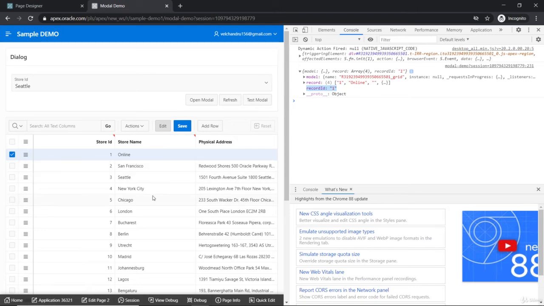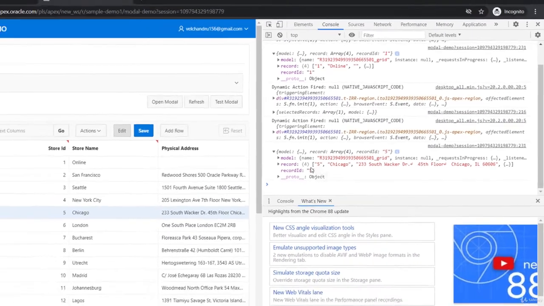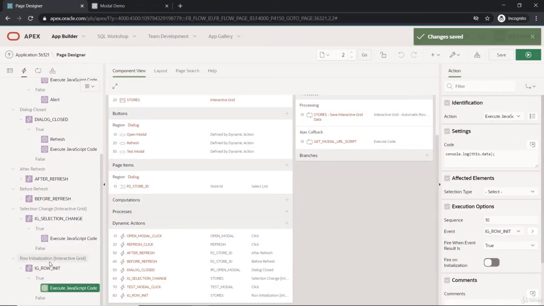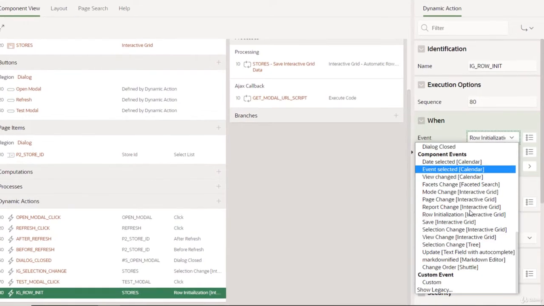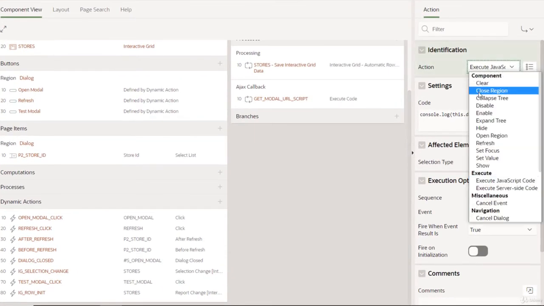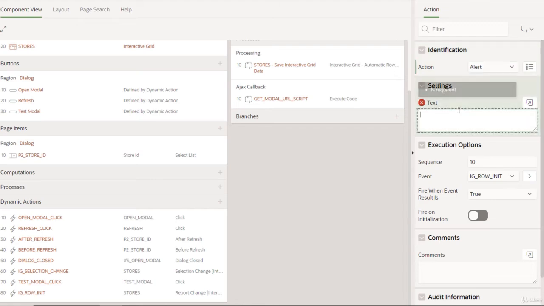So if I focus on this, I can see that the primary key now is 5, because we are in store ID 5. With that primary key we have a lot of things we can do, and also we have other events like the interactive grid report change. So for the report change, maybe I'll just try to alert the user if they are trying to change their report.